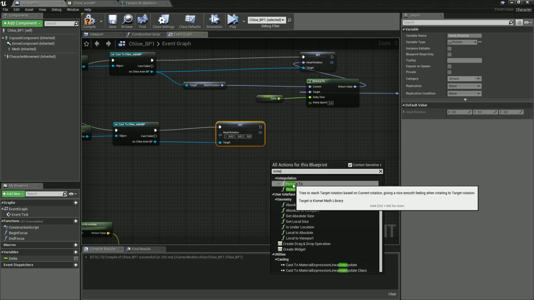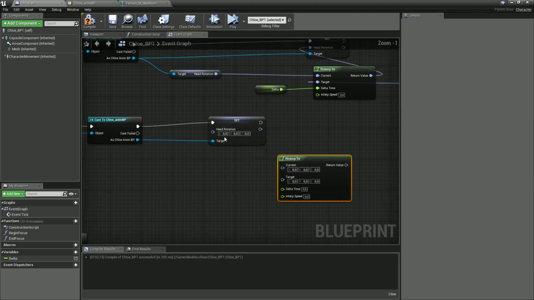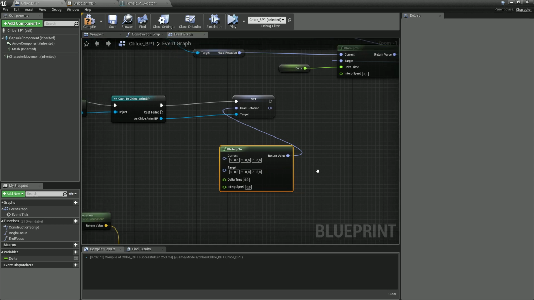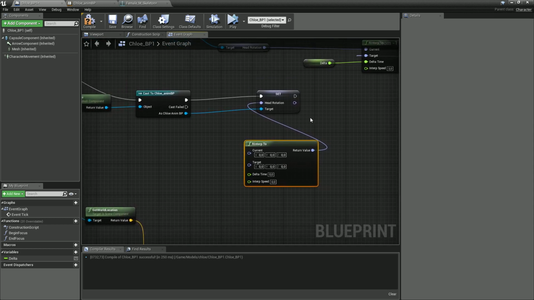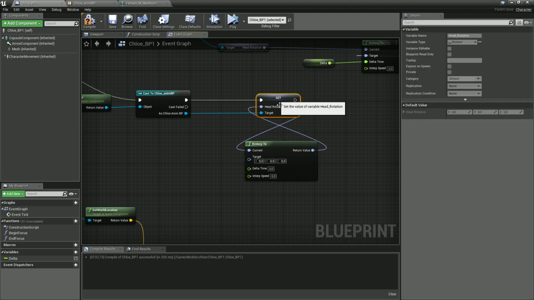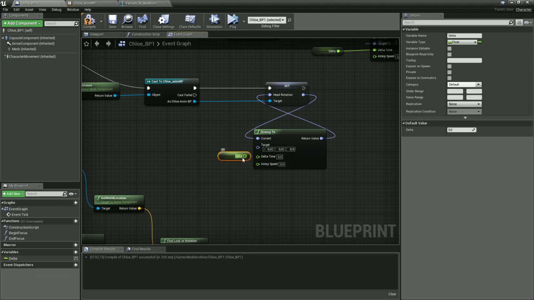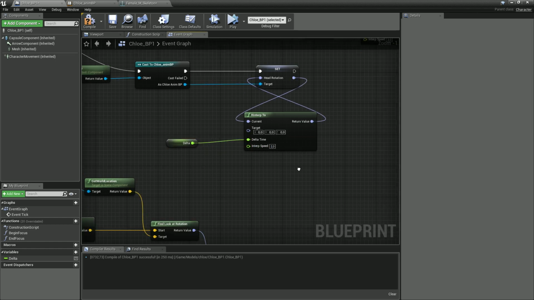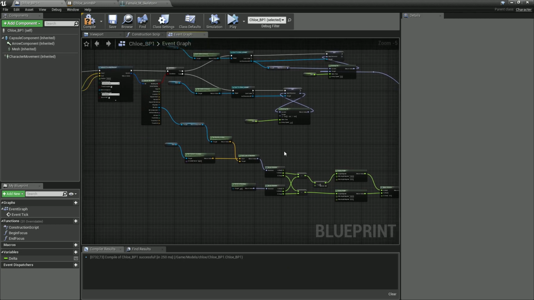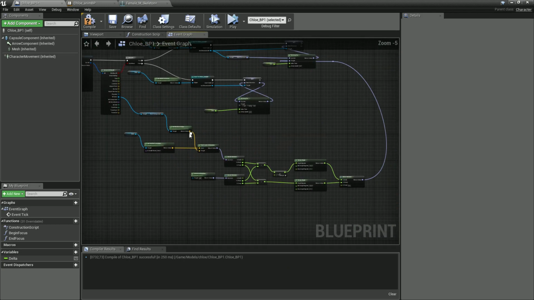To the same RInterp To. Check this one. So this one will be the current now, to be the last position, and she will come back to the position of 0. And here I will put 2. We can try to test.